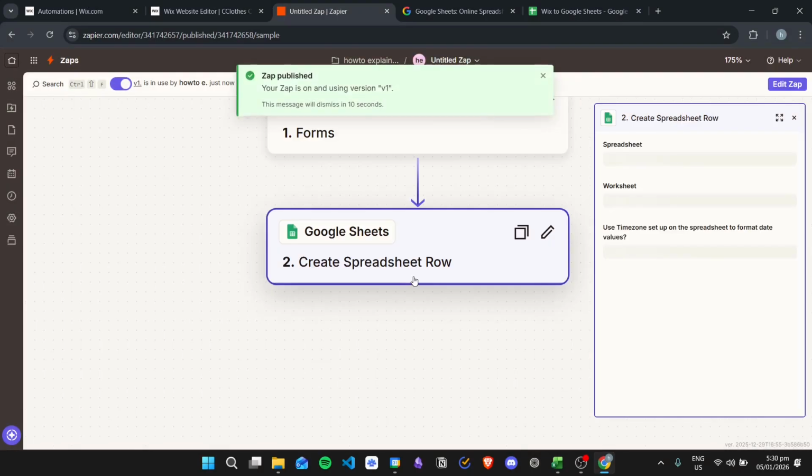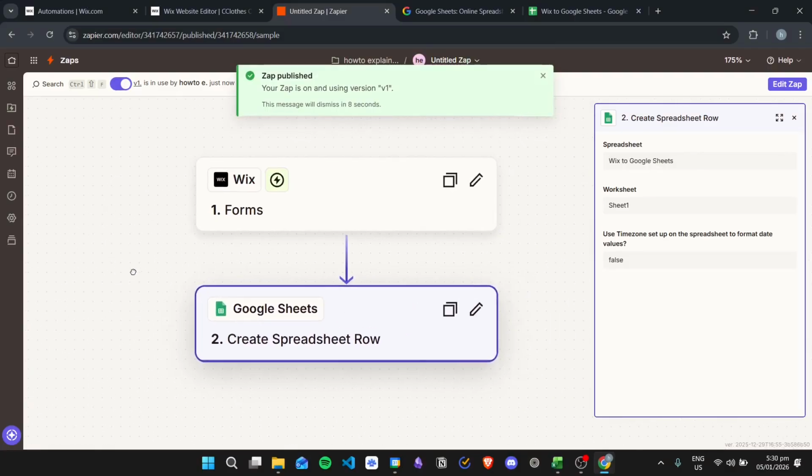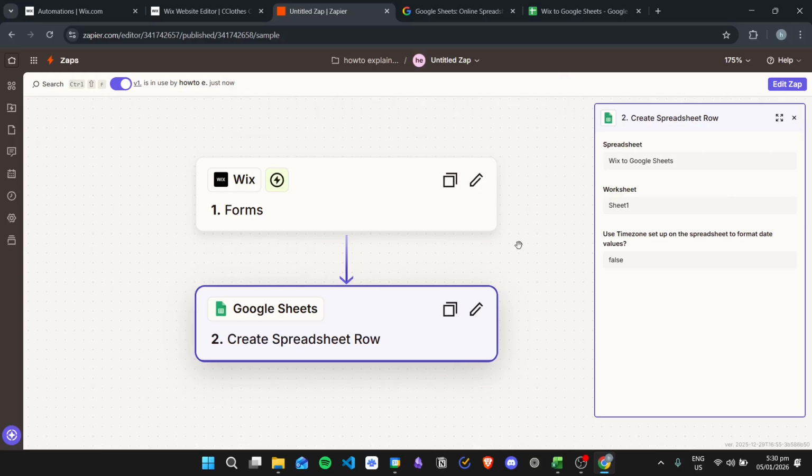So we'll just wait for this to finish. And then now we have created our Zapier workflow. And then that is how we can connect our Wix automations to Google Sheets using Zapier. I hope you learned how to do it, and thank you for watching.